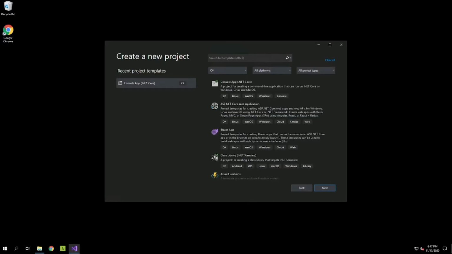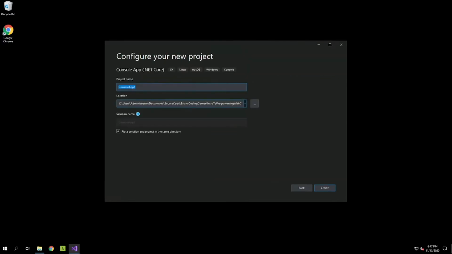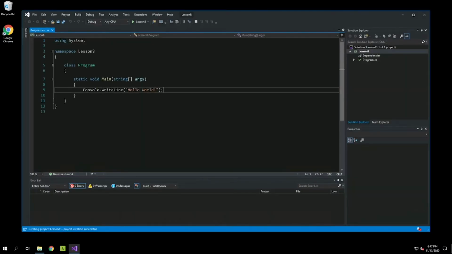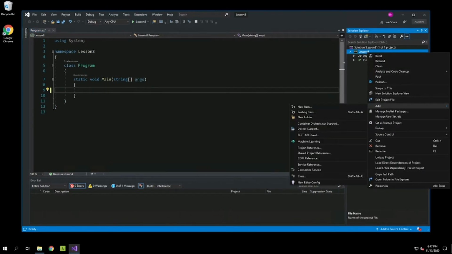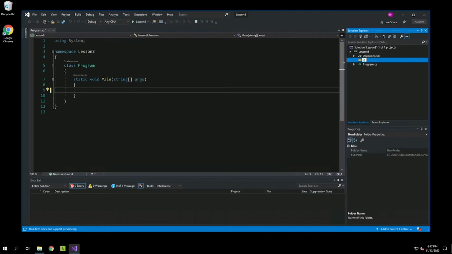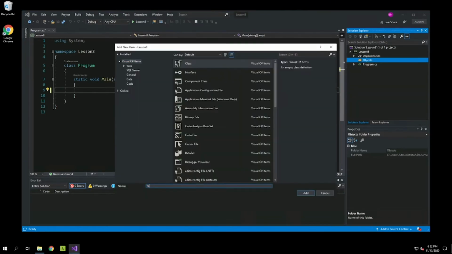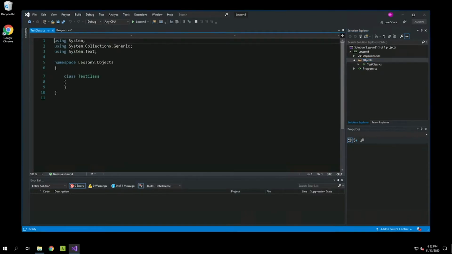Let's create a new console app for lesson 8. Get rid of that. I'm going to create a new folder, Objects. In this lesson, we're talking about scoping and access modifiers. So we're going to start with scoping. We're going to add a class, and we're going to just call it TestClass. What this will let us do is explore some of these concepts.